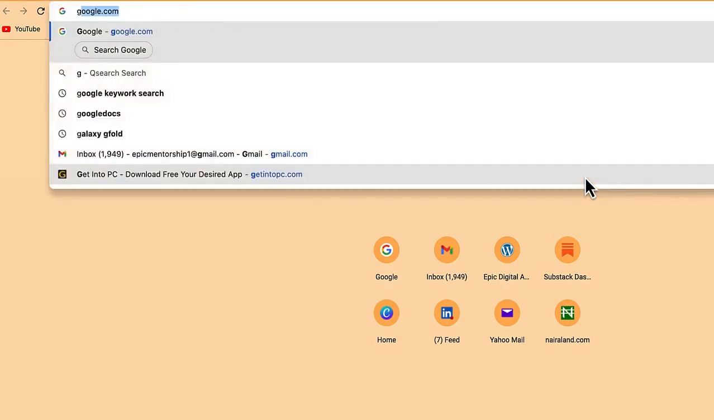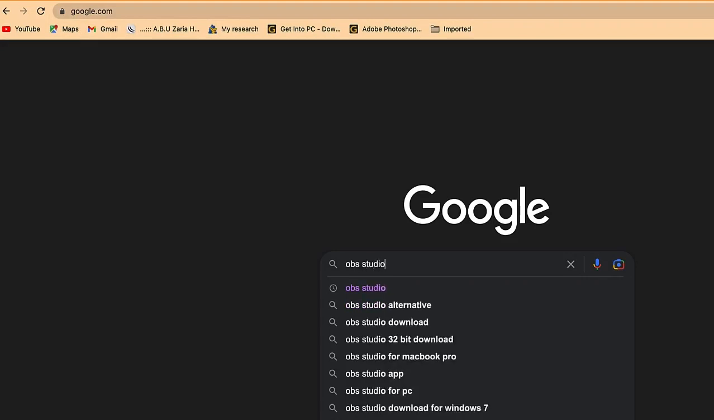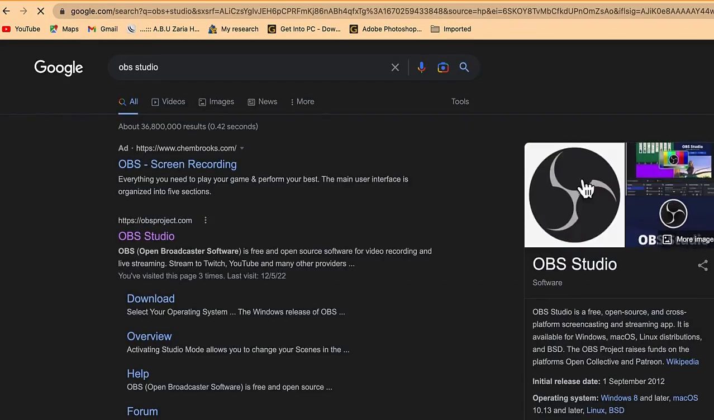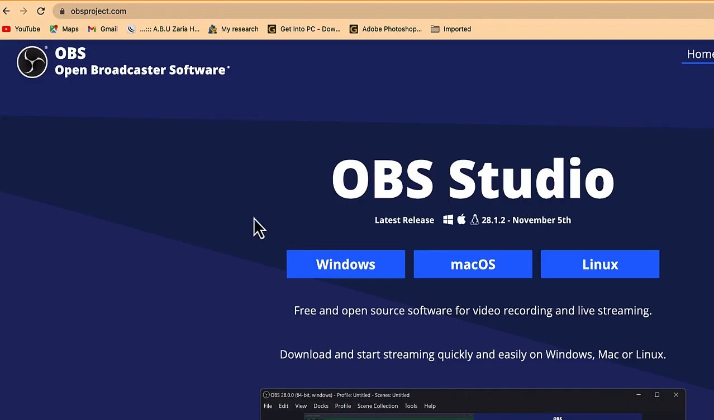So to get to OBS, all you need to do is come to Google over here and just type OBS Studio, and it will bring you over here and you can see it, Open Broadcaster Software. It's a free, open source software for video recording and live streaming. You can use it for live stream as well. And the best part of this software is that it's available for Windows, Mac operating system, and for Linux. So just go ahead, click on the download according to your operating system, and install it, and let me show you how to use it for beginners.